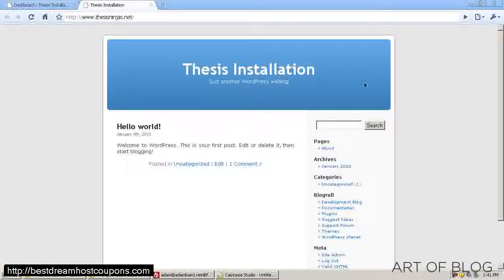As you can see, I've got just a basic WordPress installation here. Just installed this. It's on a brand new, fresh domain. So this should be a pretty accurate simulation of what you'll need to go through if you're installing Thesis on a new domain. And there's a couple things that we'll need in order to do the deed.